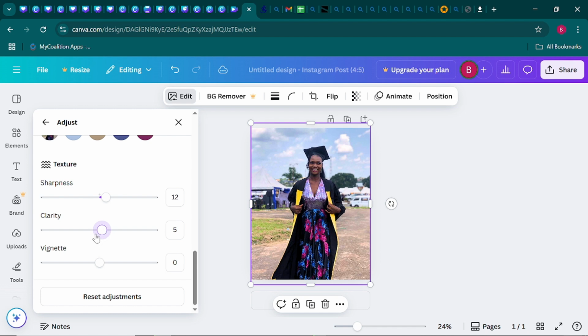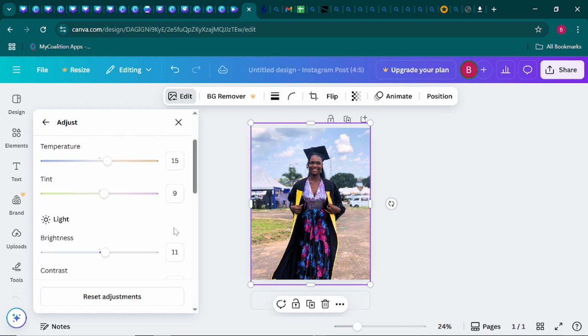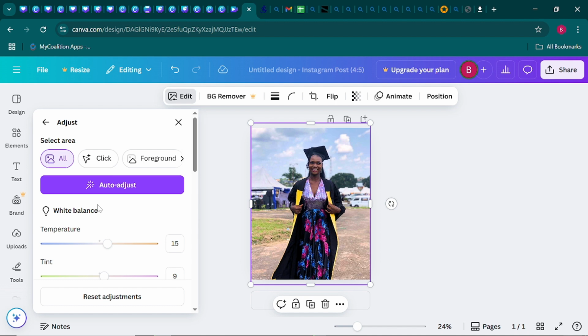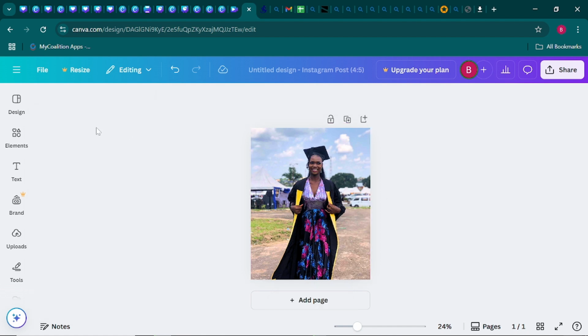Let's leave it to 5. All right, so now I've edited this photo. See how my photo is looking. Okay, so now we have this. This was not how our photo was looking before.